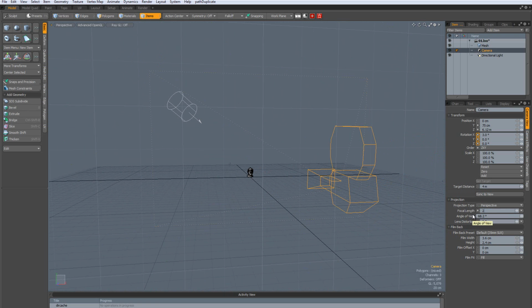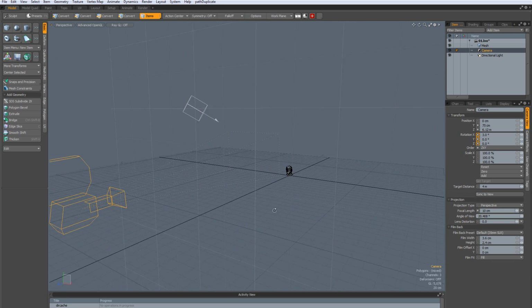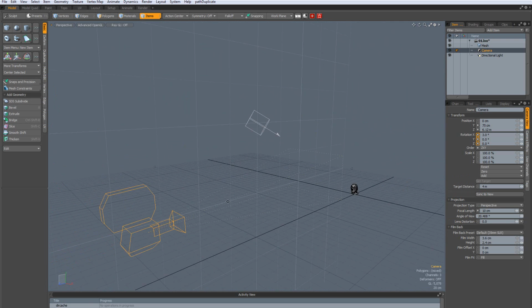Or if you know, for example, that you have a certain camera lens that you kind of like, you can drop it here. So 2 centimeters is 20 millimeters, so for a 40 millimeter lens you'll put 4. If you're using a long lens, 100 millimeter, for example, you'll put 10 centimeters. And you can see a change here, and there's this little projection of the camera angle of view.